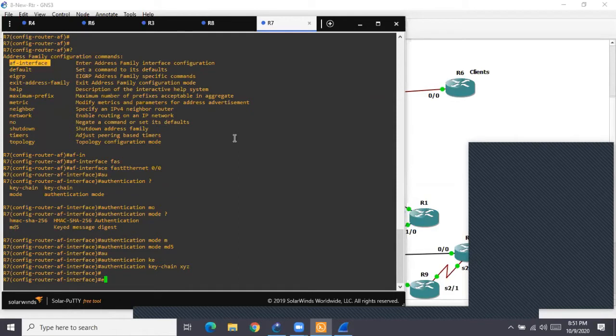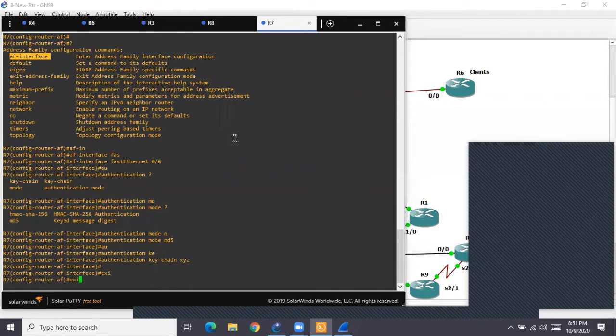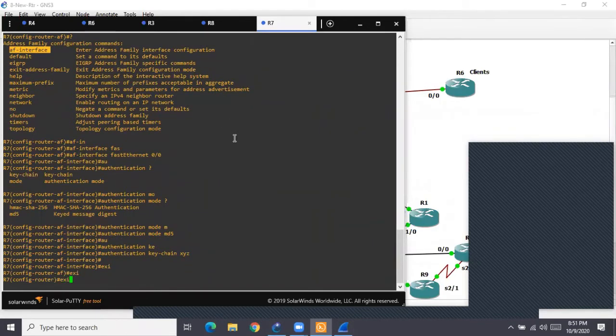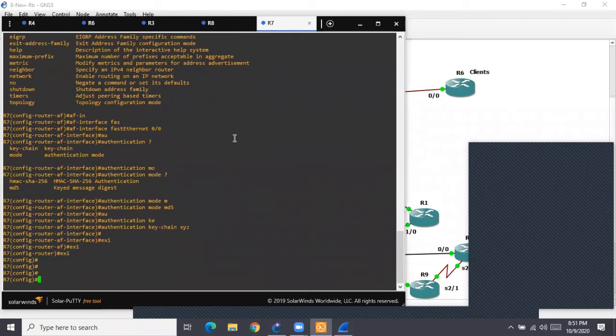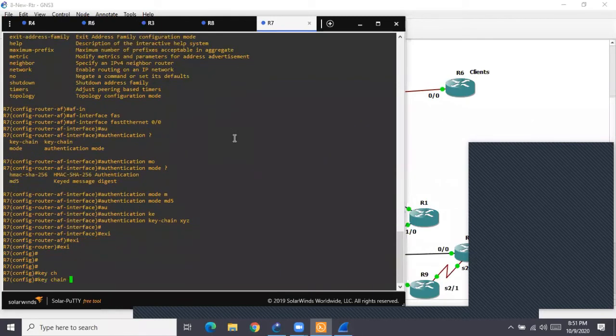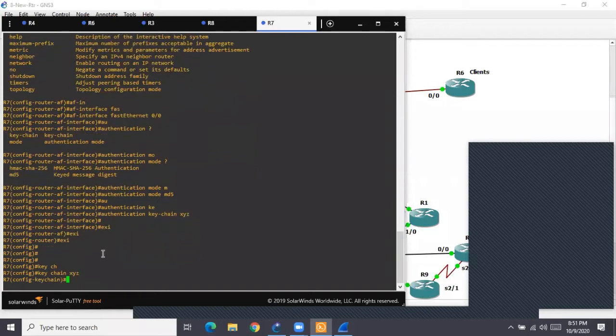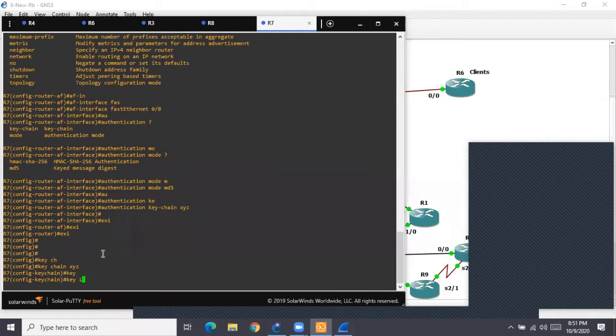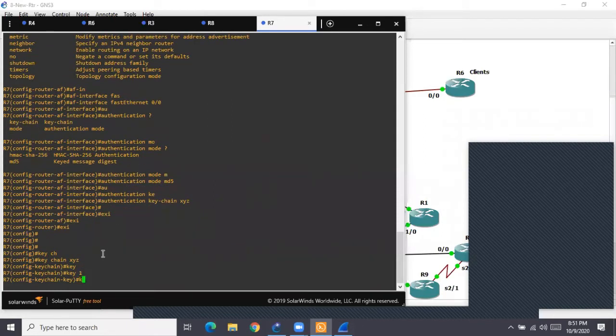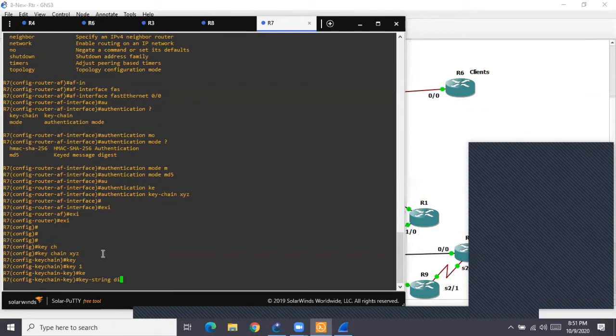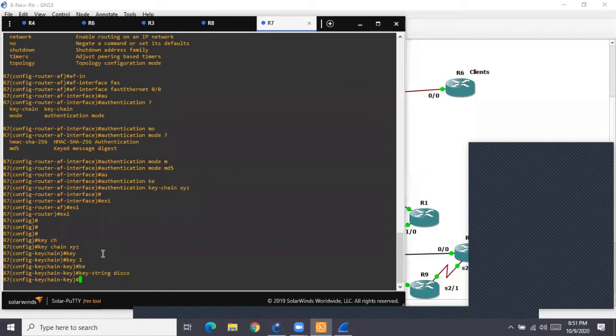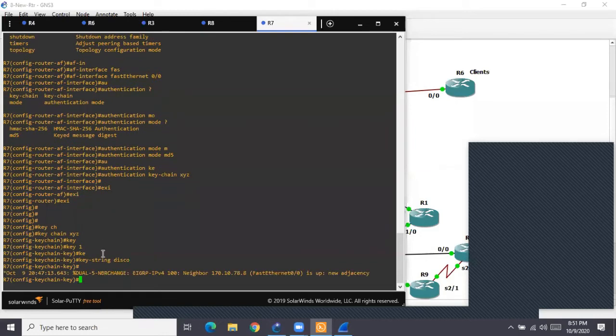Done, authentication is done. Now what I do, exit the mode, define the keychain quickly, XYZ. So if I put here the name XYZ, then I need to define the keychain with the same name. Key ID on R8, what key ID did I select? 1. What is the key string I selected? Disco. So the same should match here. And there you see immediately the neighborship is up.